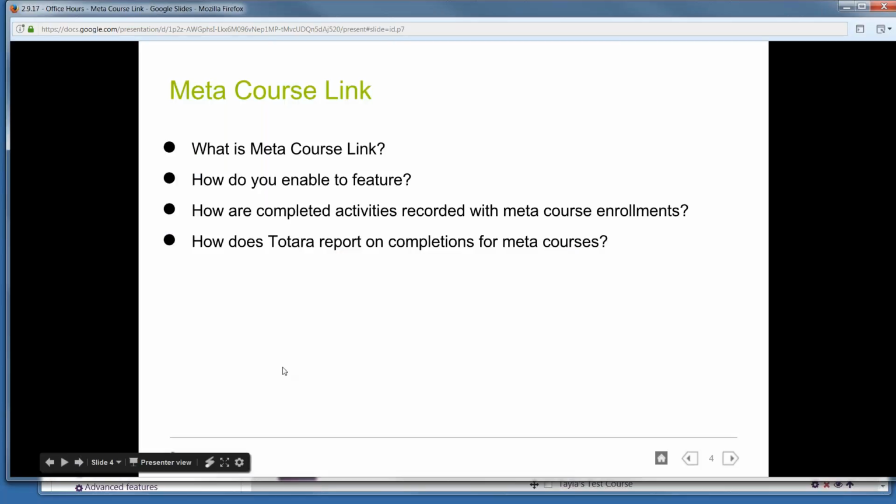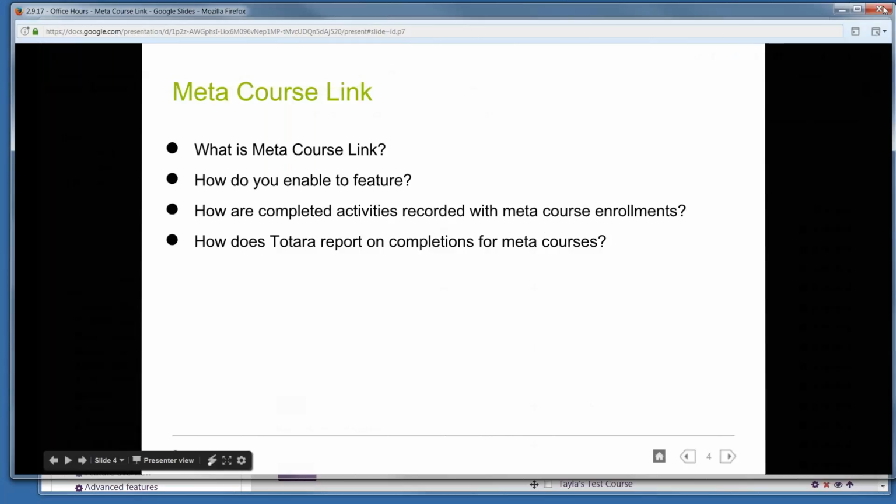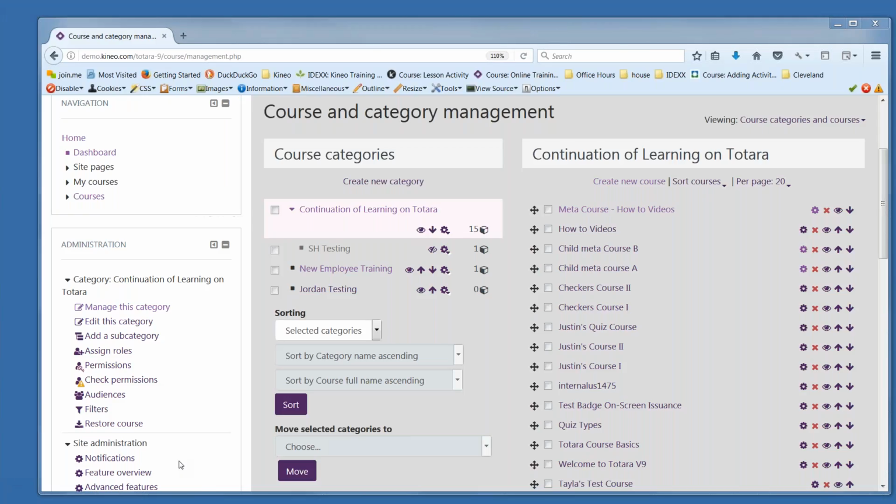So today, here's what we're going to cover. The Meta Course link. I'm not sure how familiar you are with that. It's not used widely, I think, in Totara. We're going to take a look at it. We're going to show you how to enable this feature. And then we're going to talk about how this pertains to the completed activities recorded with the Meta Course enrollments. And we'll also show you how Totara reports on completions for Meta courses. So with that, we'll take a quick look at Meta courses.